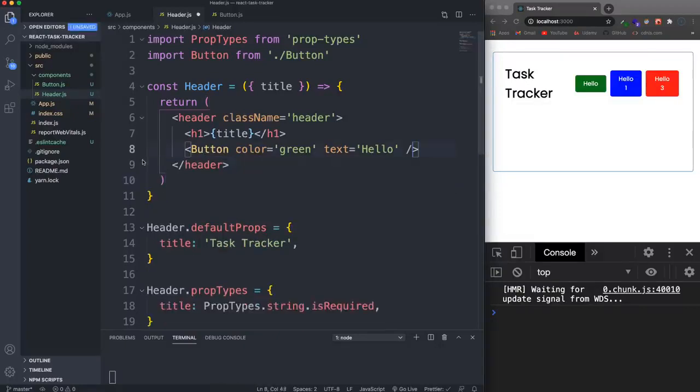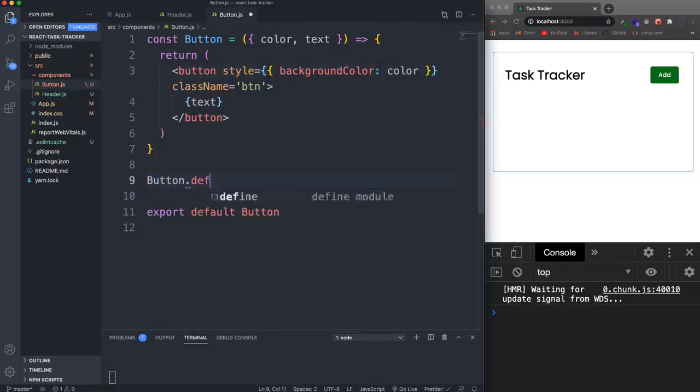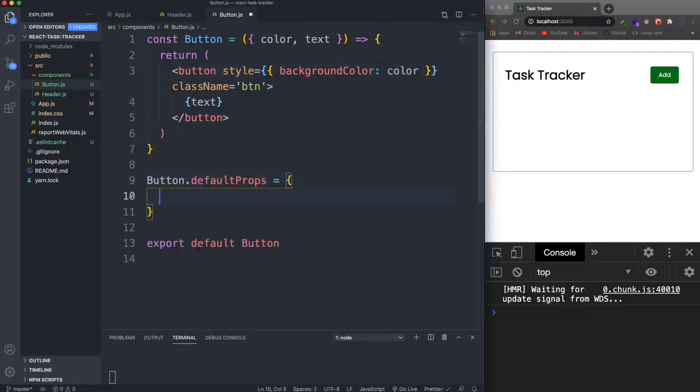So I just want the first one, and I'm going to change the text to Add and save that. And then in our button, we can also have default props. So we could say Button.defaultProps, and we could set the color. Let's set that to, I don't know, steelblue.